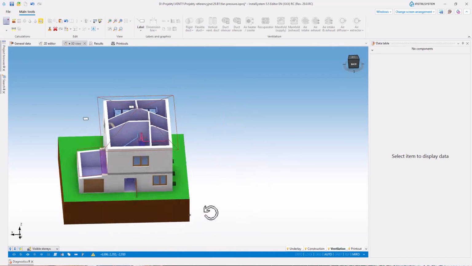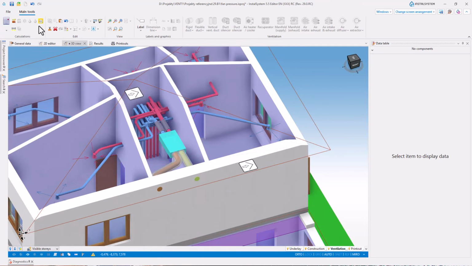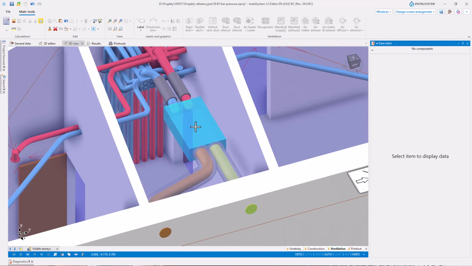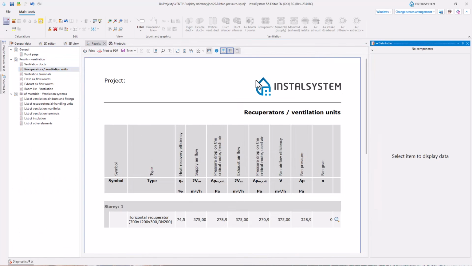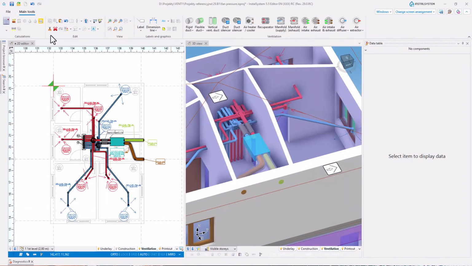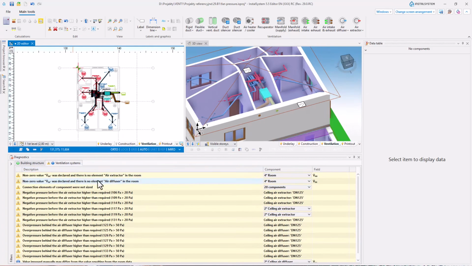Based on the required parameters, namely airflow rate and pressure, the appropriate fan gear is determined. Fans with variable speed control are also supported. The program calculates the achieved pressures at the endpoints and verifies whether the fan built into the selected ventilation unit or recuperator provides the required performance parameters.